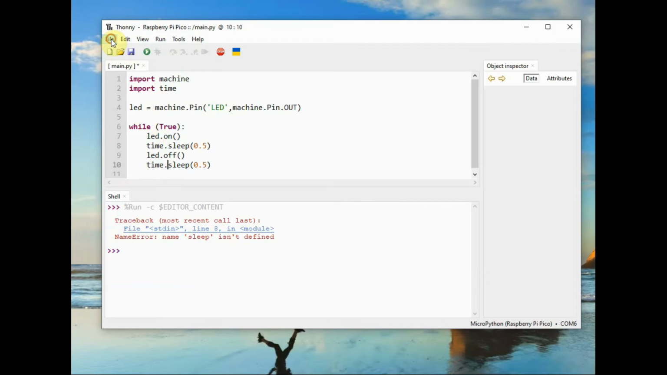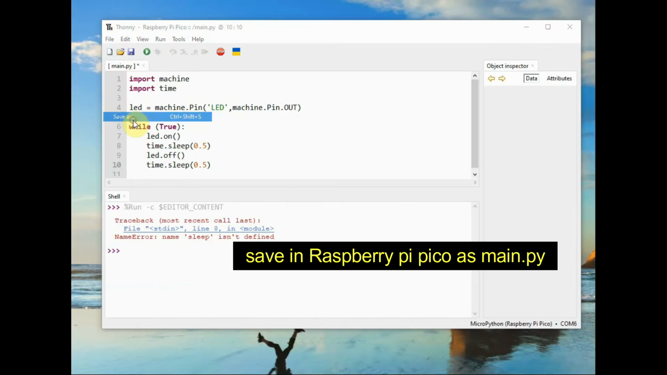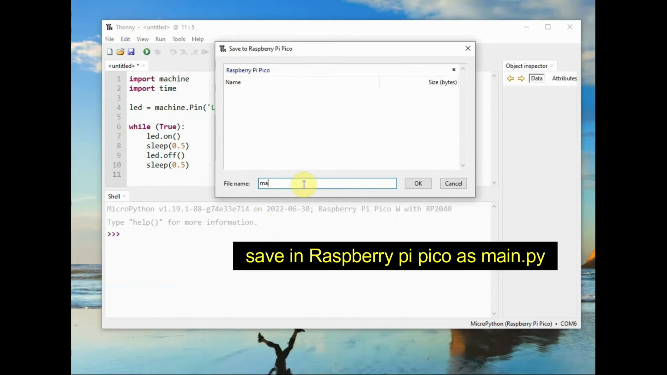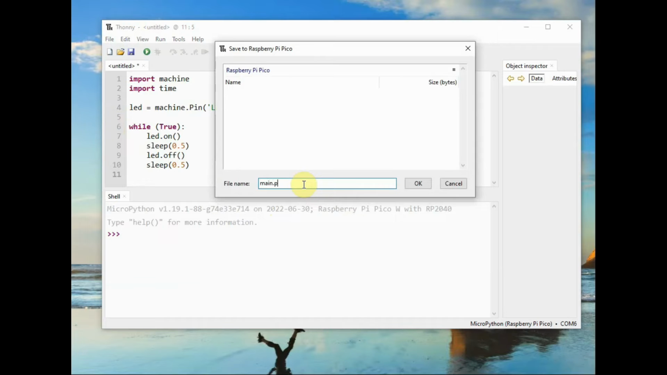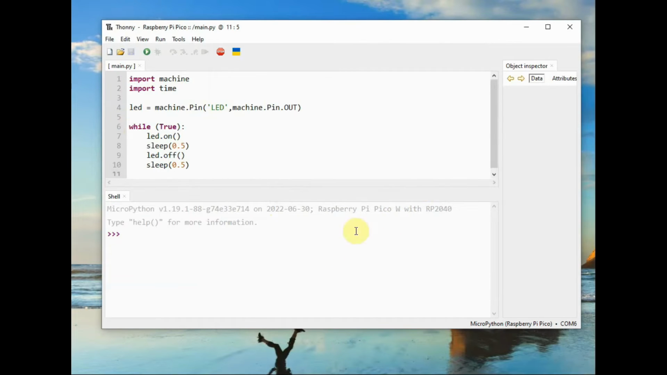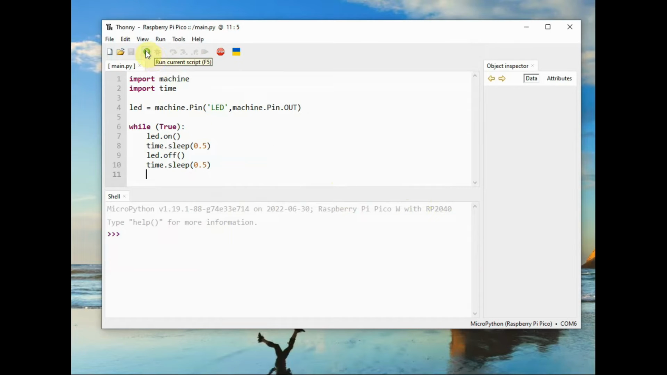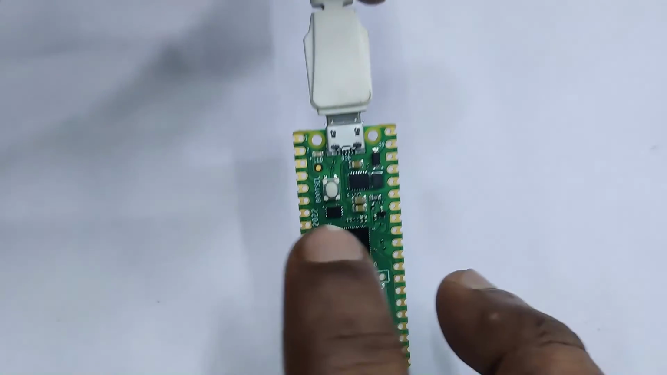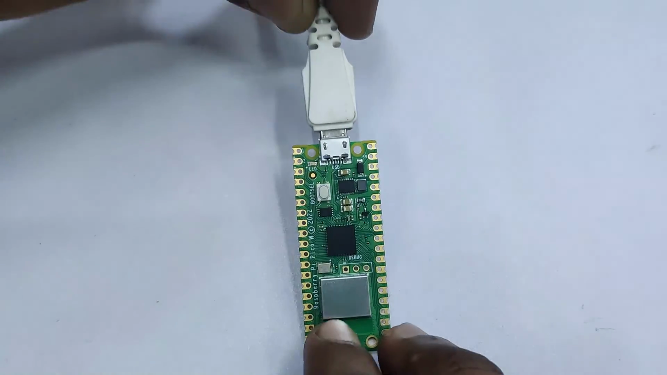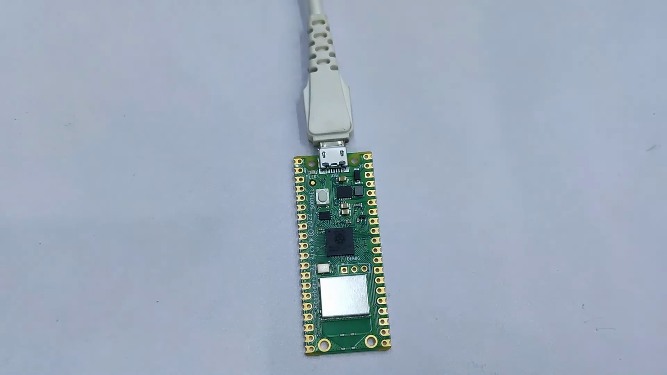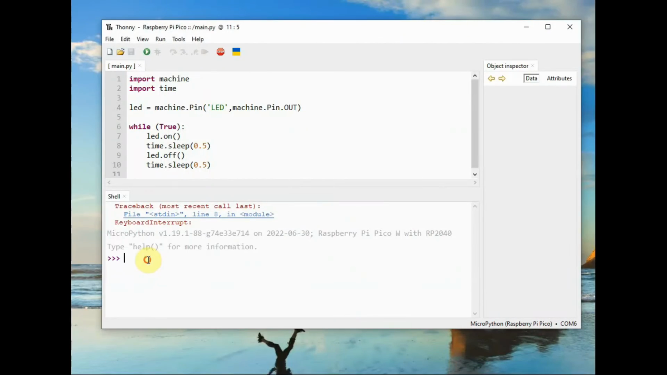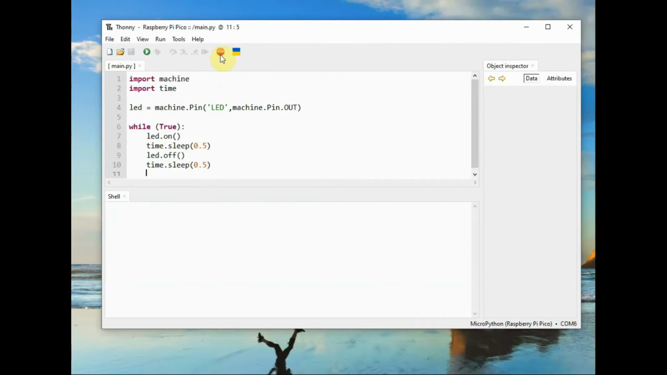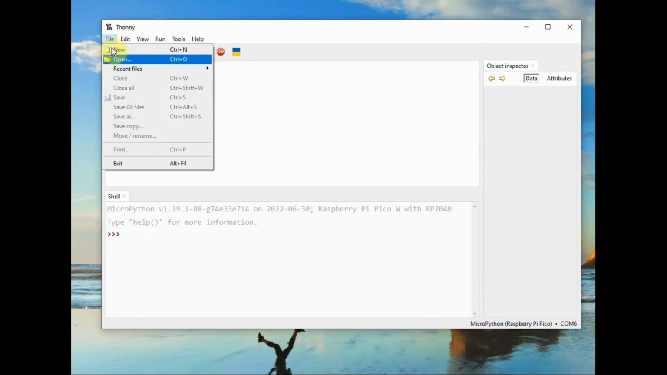Now save this file. You have two options, either you can save it on your computer or on the Raspberry Pi Pico. Save it on the Raspberry Pi Pico as main.py, and then click on the green button to execute. Now you can see the onboard LED blinking. Next we will see the Wi-Fi capability of Pico W. Click on the red button to stop execution.